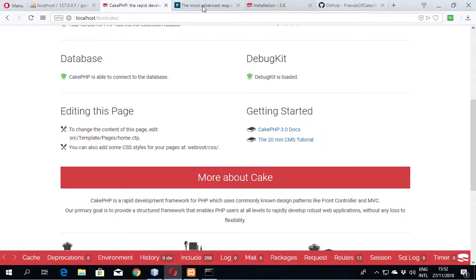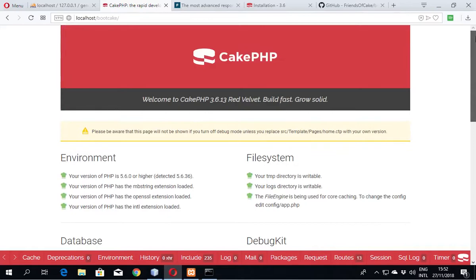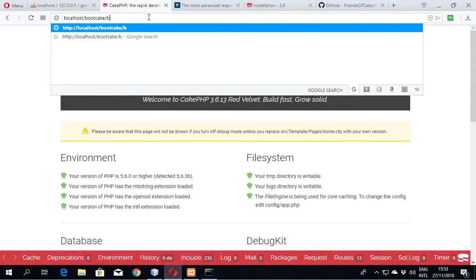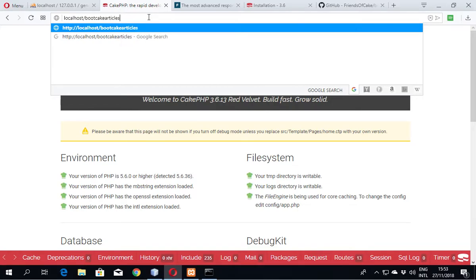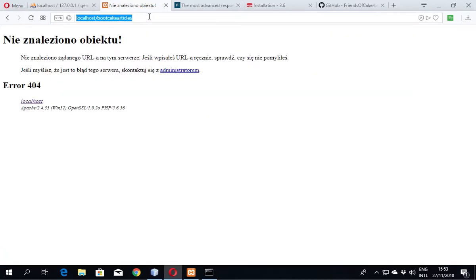So when you refresh, then you see also, of course, the pages, and we see this page because we still have in our application the CSS from Cake. But okay, this is good. Cake, sorry, articles. Oh, sorry, I forgot to add slash.